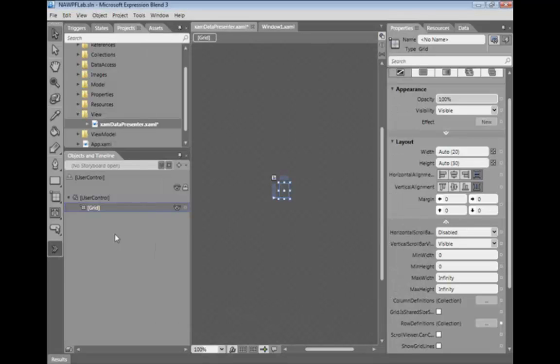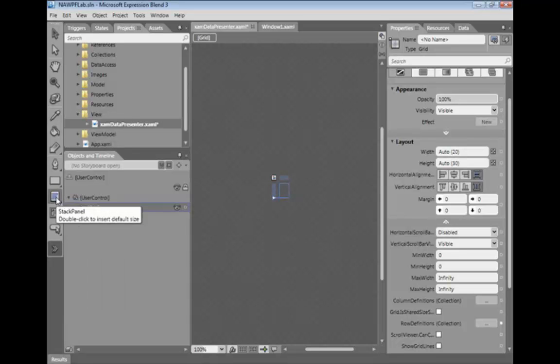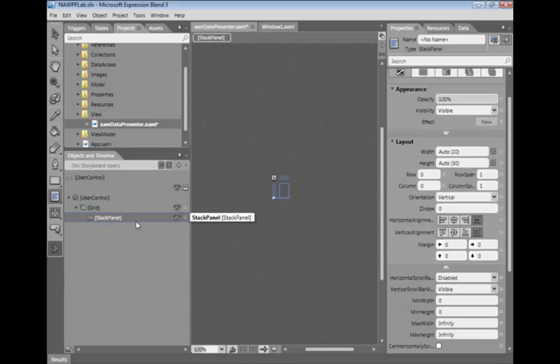Next, in the Tools panel, we'll locate the StackPanel tool and double-click it to add a new StackPanel element to our grid. Then in the Properties panel, under the Layout category, we'll set HorizontalAlignment to Center, VerticalAlignment to Center, and Orientation to Horizontal.